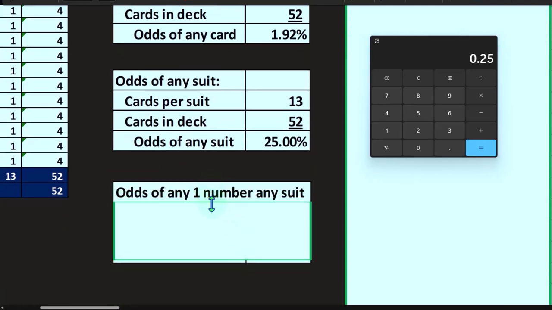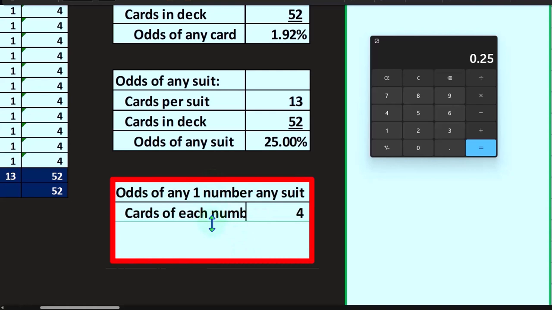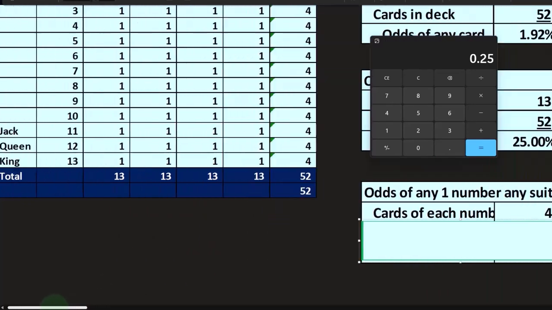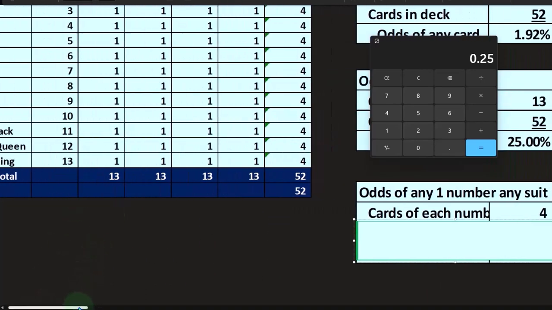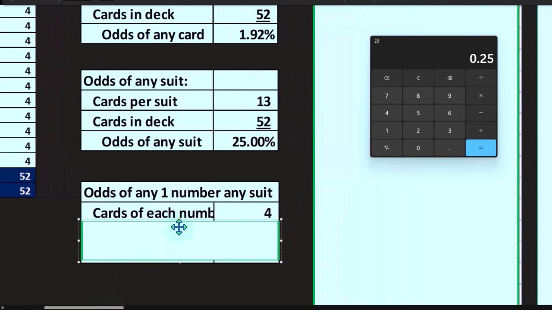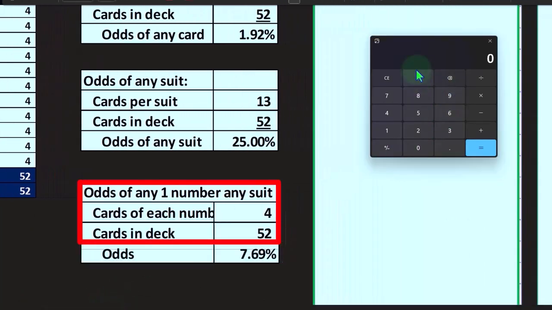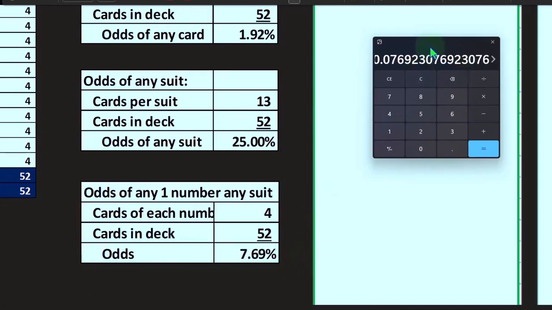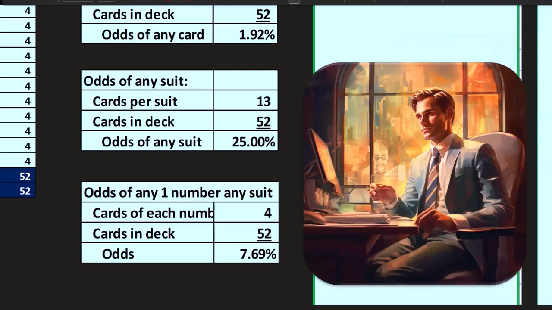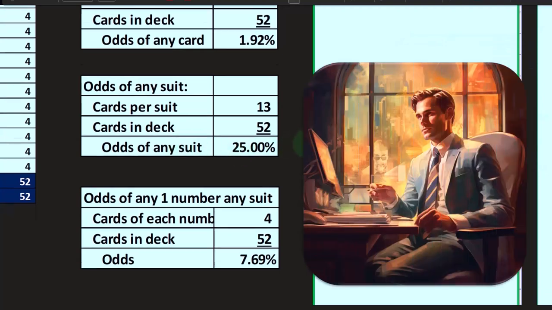And then I can say, okay, well, what are the odds of one number of any suit? Meaning, what are the odds that I choose an ace or a jack? Well, there's four jacks in the deck of 52. So I can then say, well, 4 over 52 is going to be about 7.96, or so on and so forth. So there's some standard statistical analysis we can get just from that table.